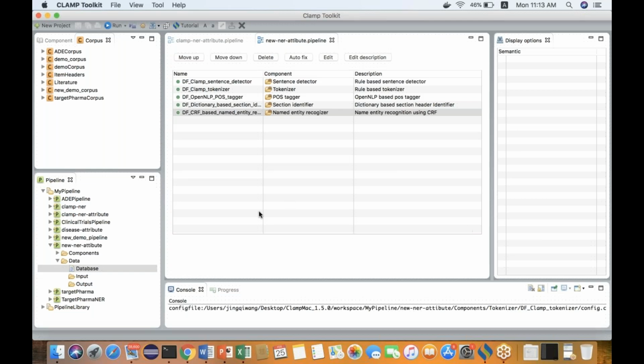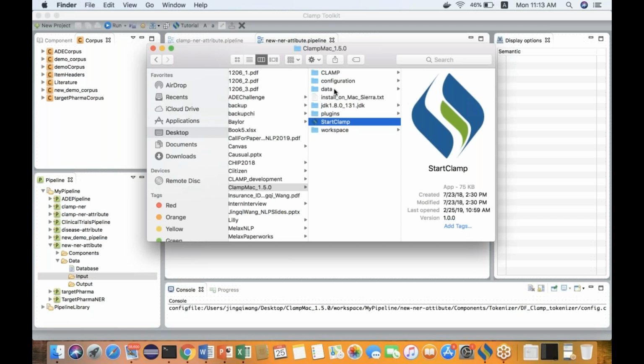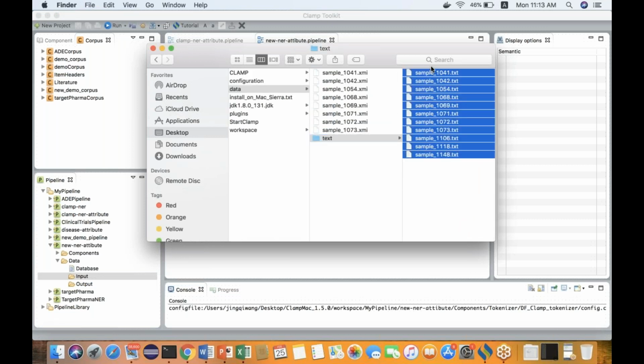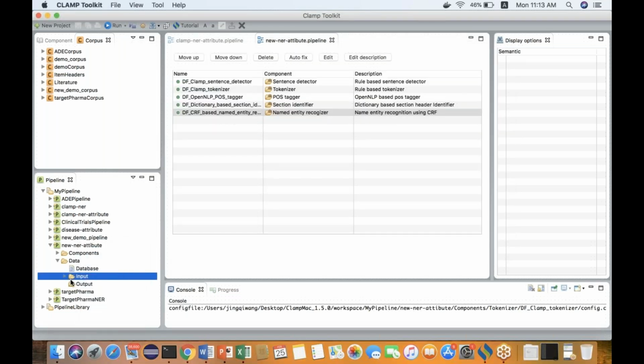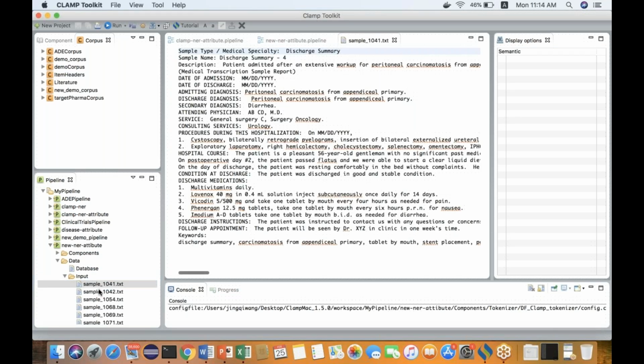And for normal file IO, we have an input folder. You can copy some data from the system. CLAMP will take the text file as input. Copy it to the input folder. If you double click, you see one of the empty sample notes, which is like a simulated clinical note, not a real one, but it's publicly available. We can use that as an example.